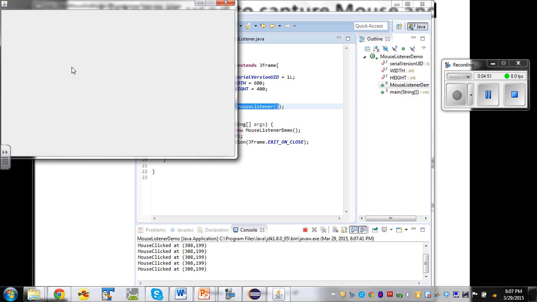And sure enough, if I move my mouse around and click, I get out in the console mouse clicked at.